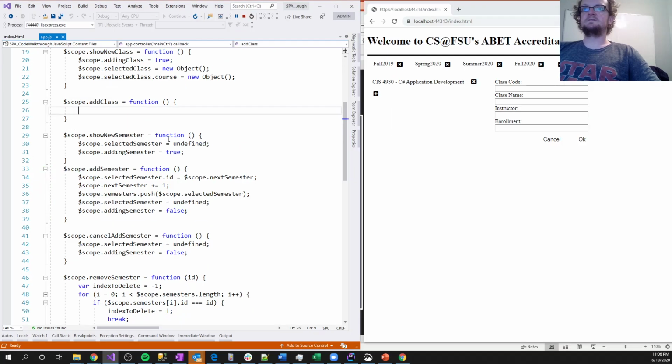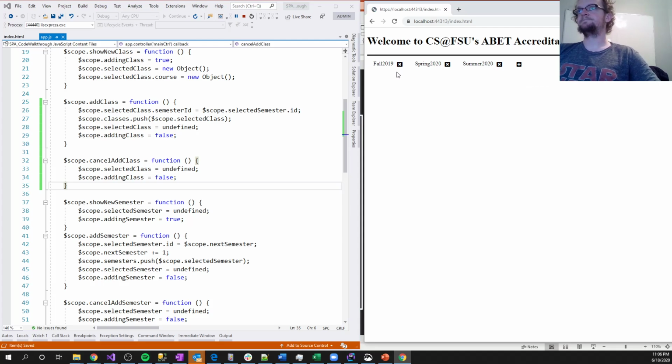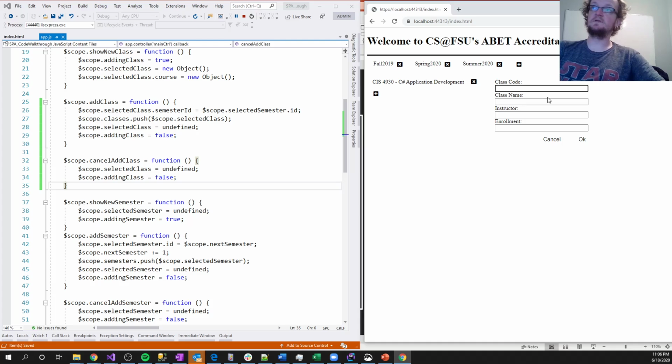And I will update Canvas appropriately. But if we add those things, save, and come over here and reload the page. And do class code.